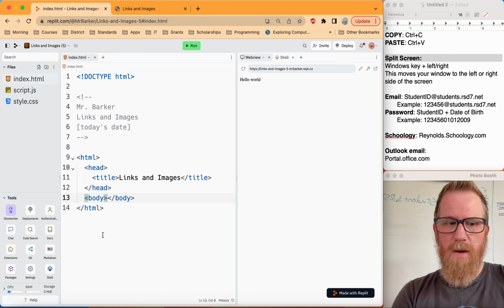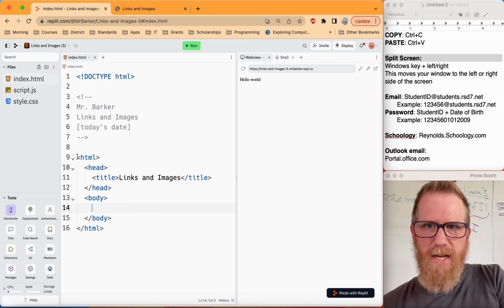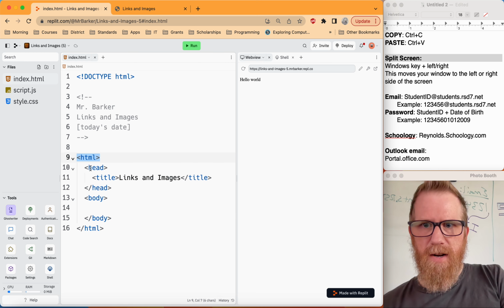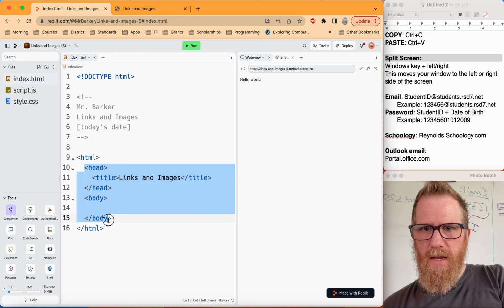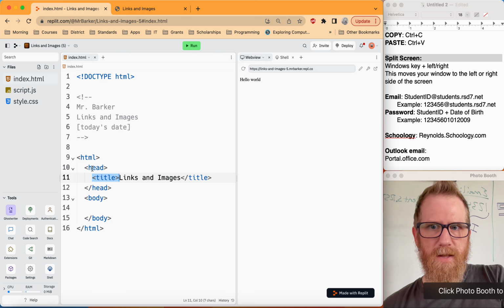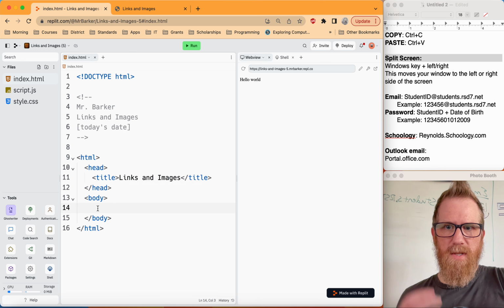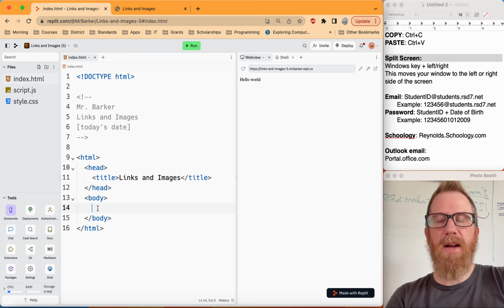Okay, then we are inside the body. Please pay attention to our indentation. Notice HTML is not indented at all. Head and body are indented one. Title is indented twice because it's inside of HTML, then it's inside of the head tags. Anytime we're inside of a tag, we indent further. Okay, our body is the main place where we're doing stuff today. We're indented inside of the body.